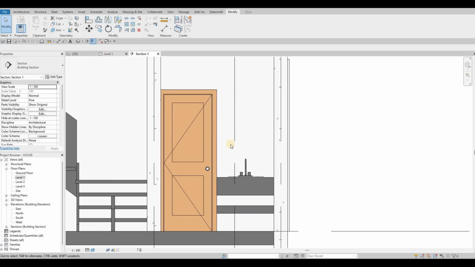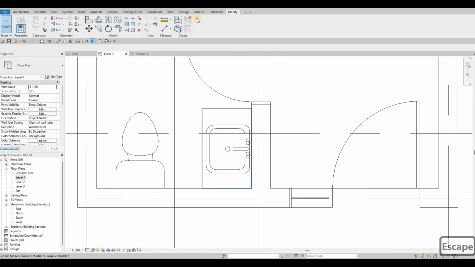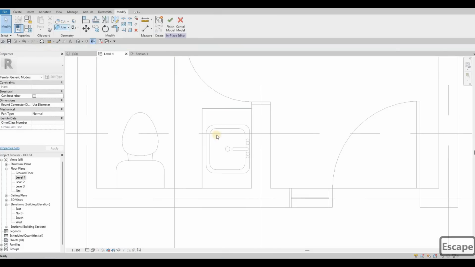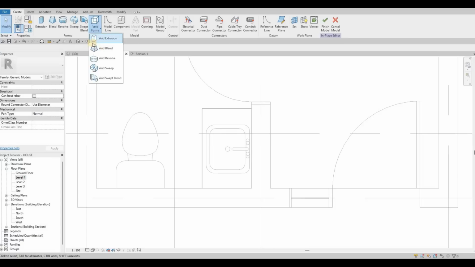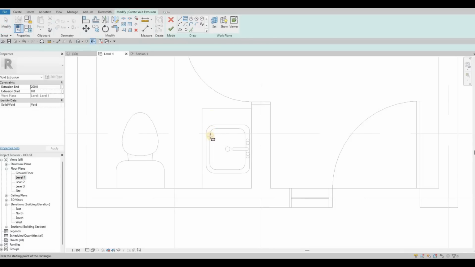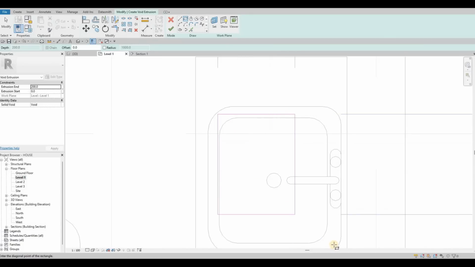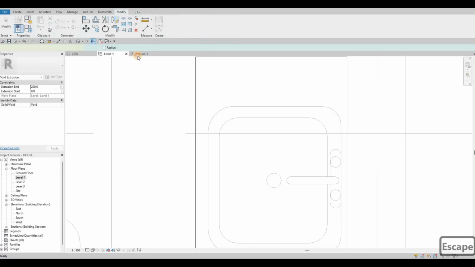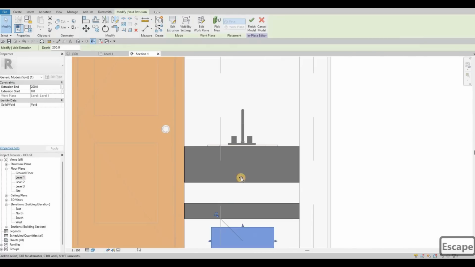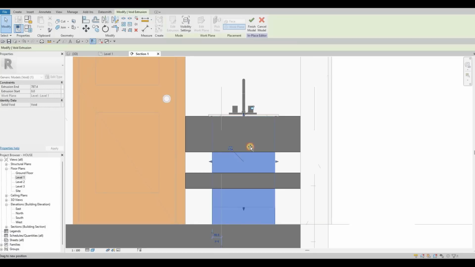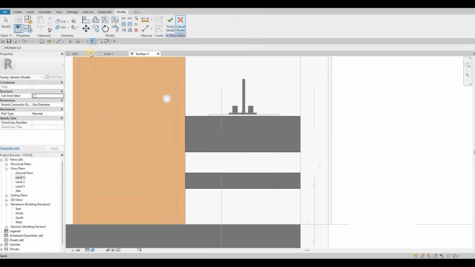But before that, we need to go back to level 1 because we need to void this. We need to create a void for this area right here. So create void extrusion, and then we just need to create the void for this area. Click finish, go to section to see it much better, all the way from here, and then just enough, and then cut it, and then click finish.